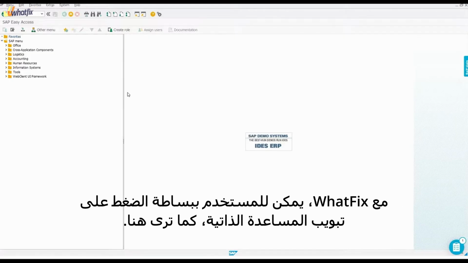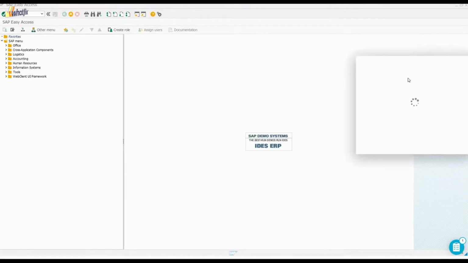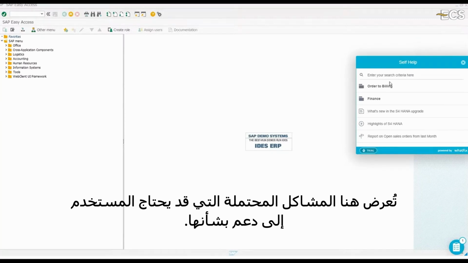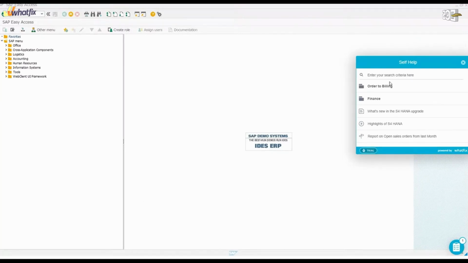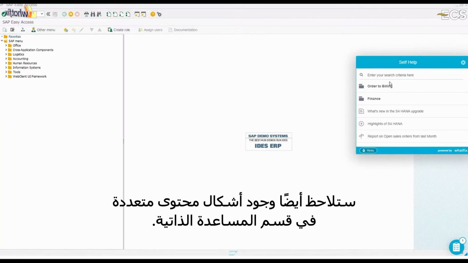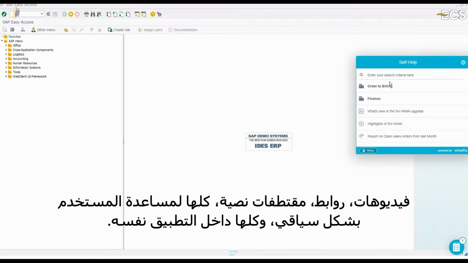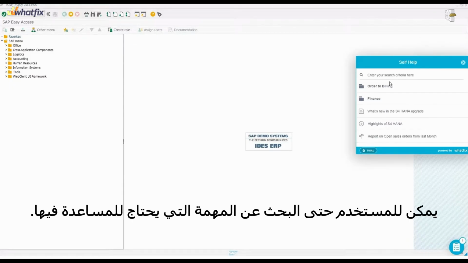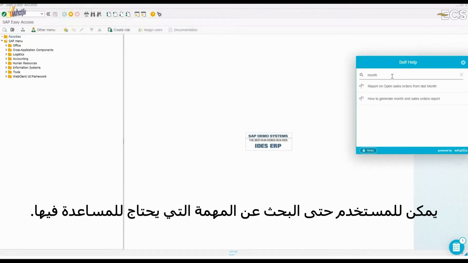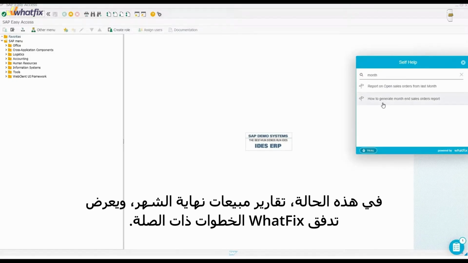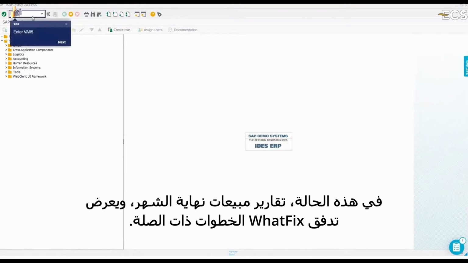With Whatfix, the user can simply click on the Self-Help tab, as you can see here. This lists the possible issues a user might require support for. You'll also notice there are multiple content forms in the self-help. Videos, links, text snippets, all to help the user contextually. And they're all within the application itself. The user can even search for the task they need help on. In this case, month-end sales reports. And the Whatfix flow shows the relevant steps.